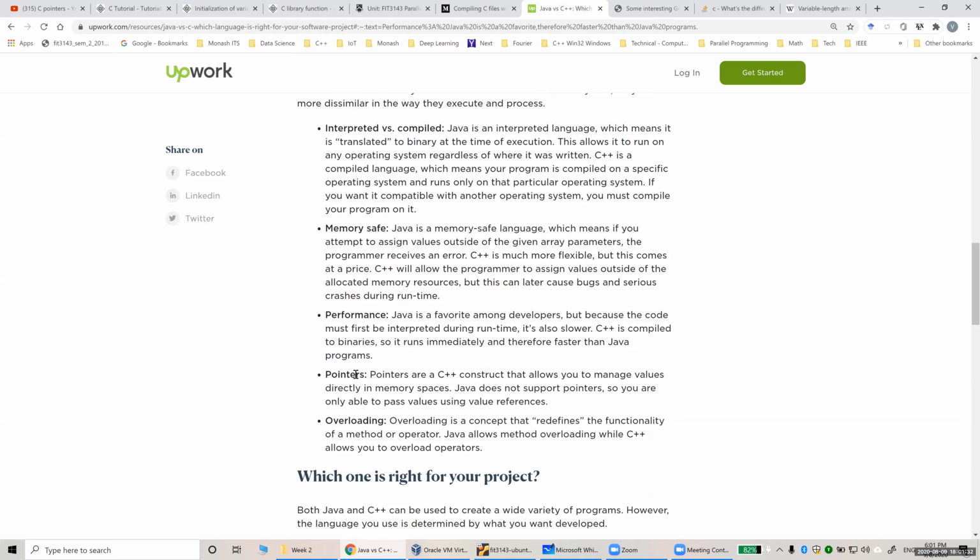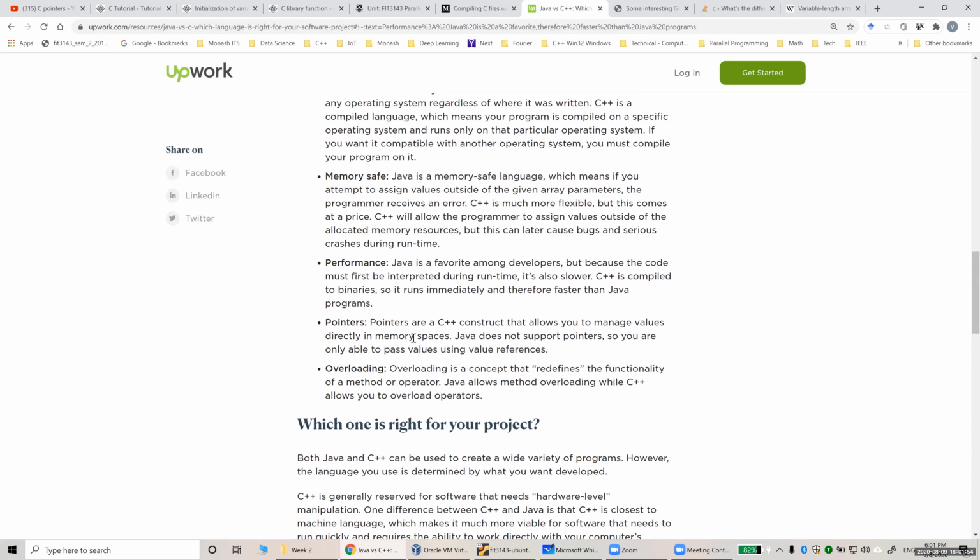Java is a memory safe language, which means that if you attempt to assign values outside a given array's bounds, the programmer receives an error. C++ is much more flexible, but it comes at a price: if you're not careful in memory management in C, your program might suffer a segmentation fault, or in other words, the program will crash. In terms of performance, Java is slower because of the interpretation during runtime. C++ is compiled to binary, so it runs immediately.